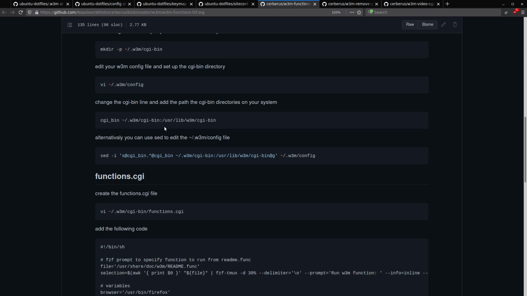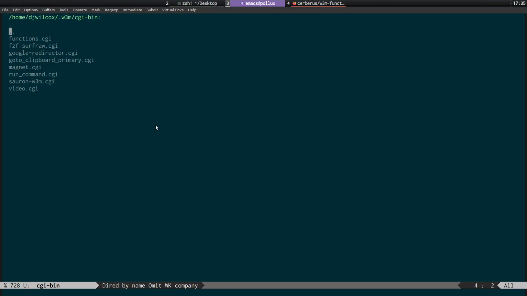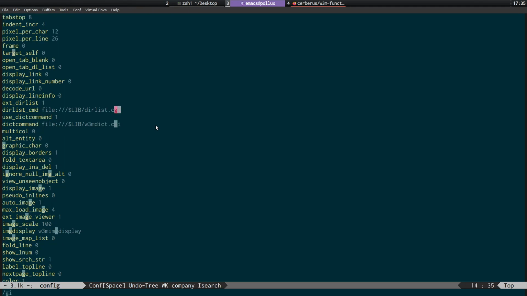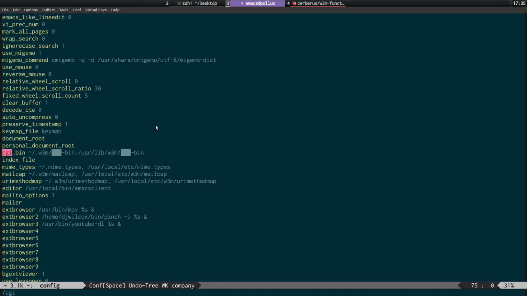So it's going to search in these two locations. If I come across to my config and search for CGI, third one here, and as you can see, we just put that line in, ~/.w3m/cgi-bin: and the path to the root cgi-bin.